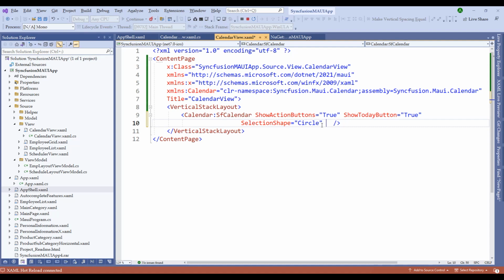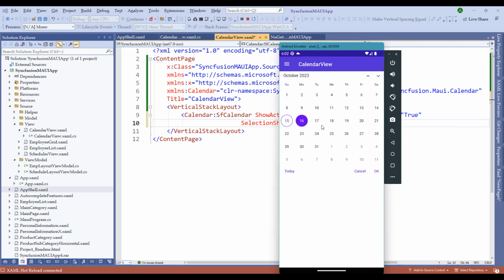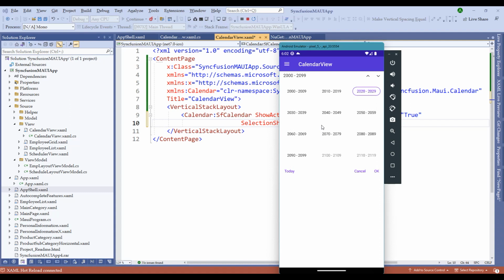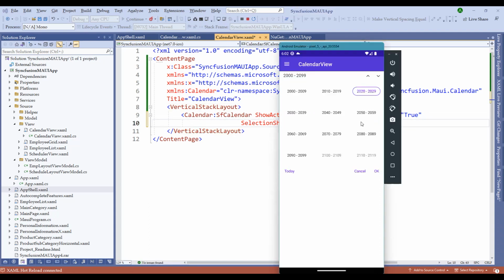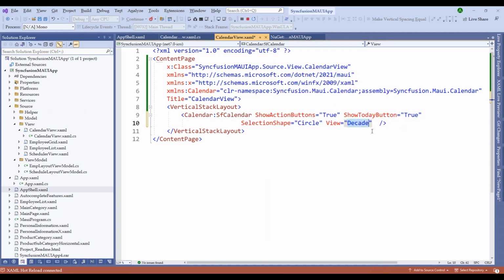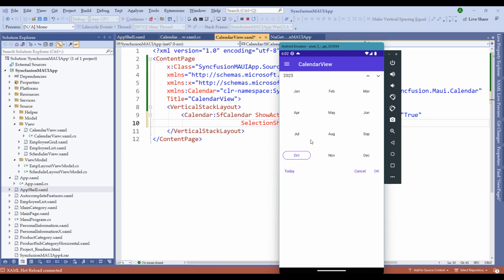By default, the calendar is displayed in month view. We have different views for the calendar similar to the scheduler, which are century, decade, month, and year. The moment you choose a century, notice that we have the calendar control displayed in a century manner from 2000 to 2099. We can also display it as decade view, and you notice it is changing from century to decade view, as well as to year view, which always displays the current year and the months in the current year within the year view.